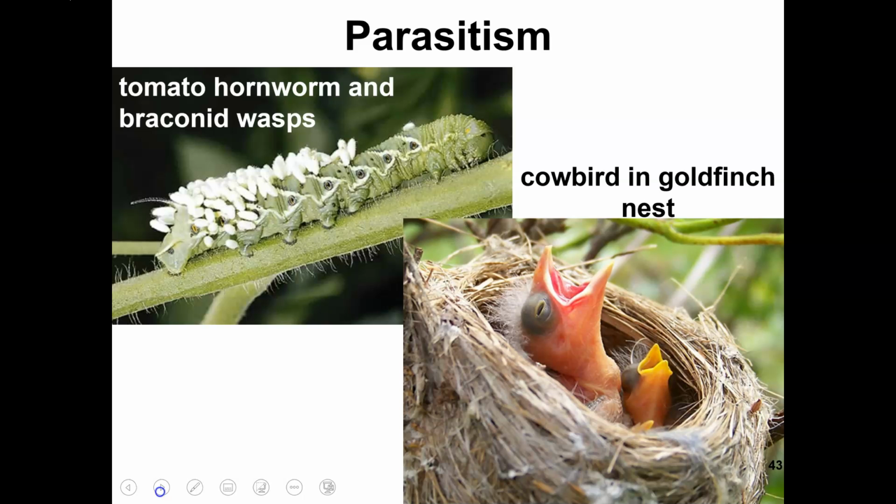And so here you see tomato hornworm and Braconid wasps. The hornworm itself is this little insect here, right? These Braconid wasps lay their eggs, and then the offspring will actually eat the hornworm and then will eventually develop into more Braconid wasps.